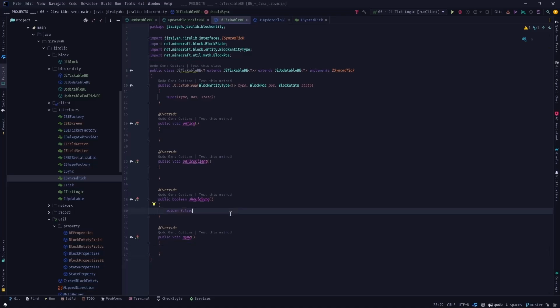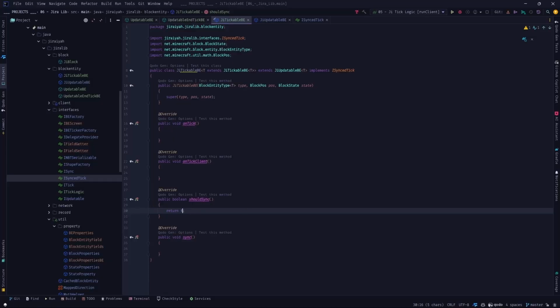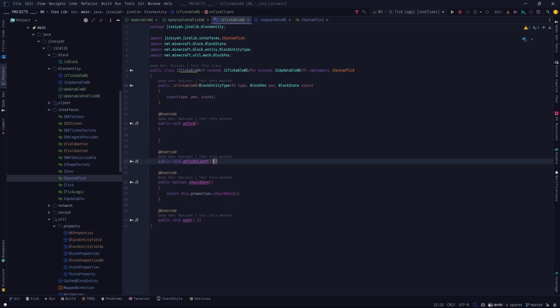The problem here is that, as I said, the tickable block entity, I think I handled it here properly. Okay, so should sync will return this dot properties dot should sync, and we know that it's not null anymore, so we can use that. The sync will do nothing. It's an empty implementation so that when we work on top of things, we don't need to do that, or we may keep it and we will add things into the system. I don't know. I will wait on this because honestly, I want to make sure that I'm handling things properly. So we will go one step at a time.